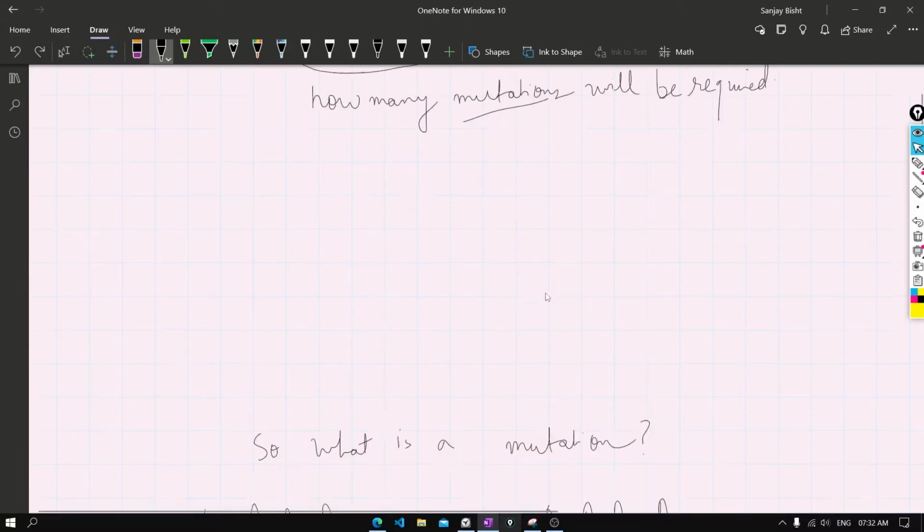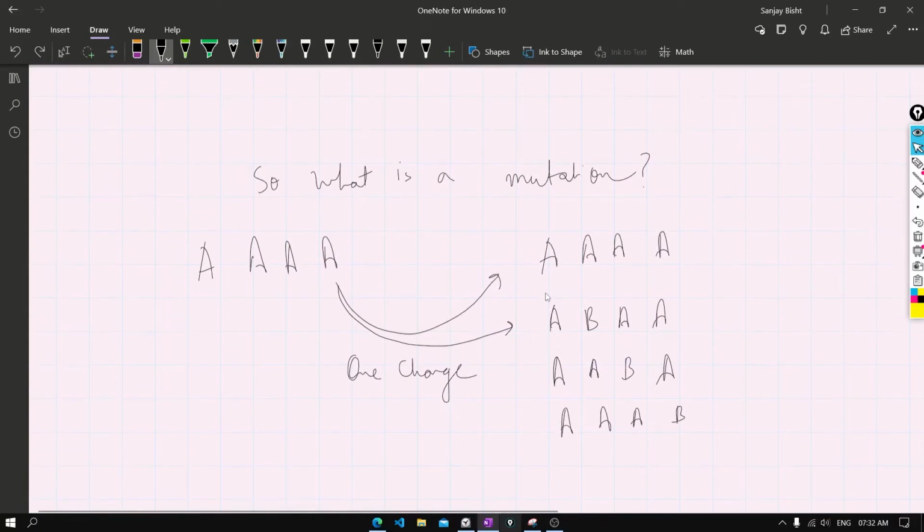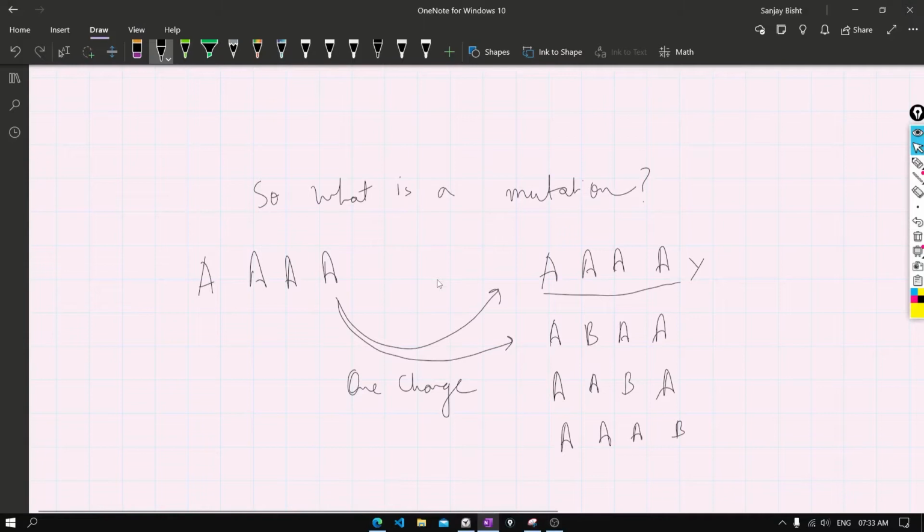So what exactly is this mutation? A mutation is a change. If we have this string, a mutation is when we change the string by one character. In this case there is nothing changed, so we will just neglect it. There will be one mutation where we have changed the second character. So this is one mutation. Now in the third part, we have changed this B, so this is another mutation, and in this one we have changed the last part, which is B. So this is one mutation.